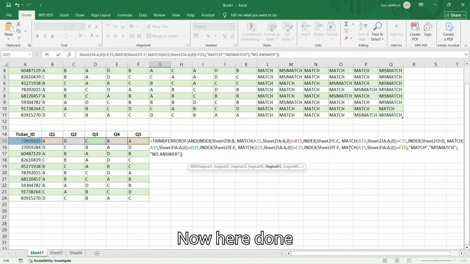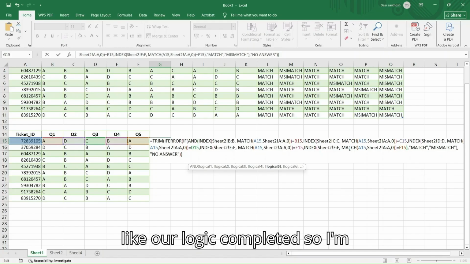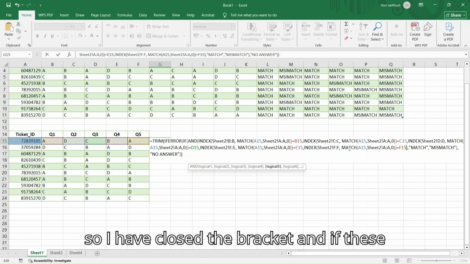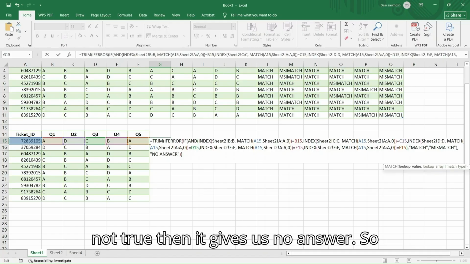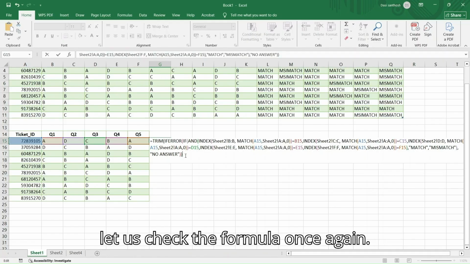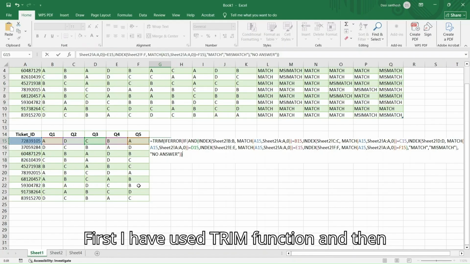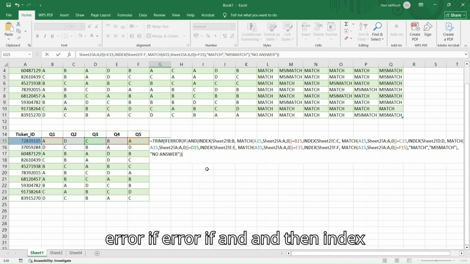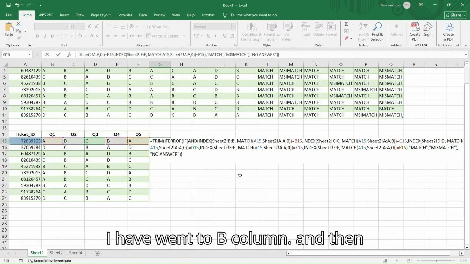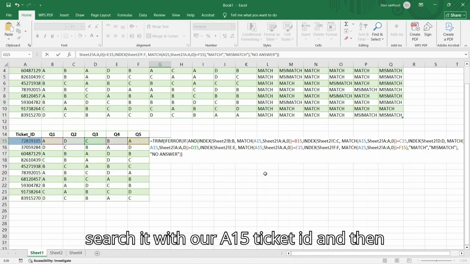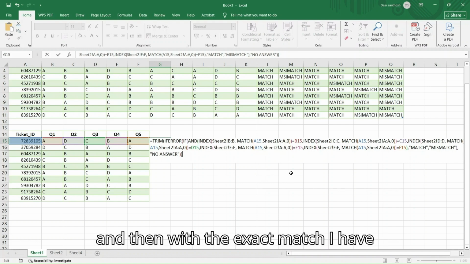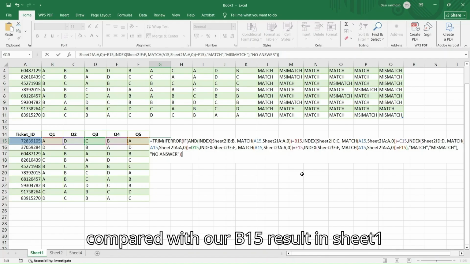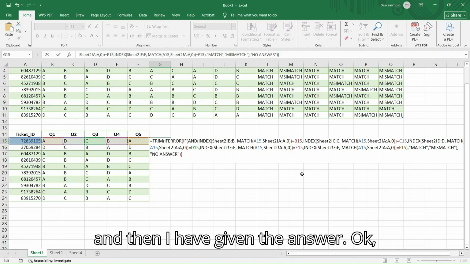Now, done, our logic is completed. So I have closed the bracket, and if these conditions are true, then it gives match or else mismatch, and if it's not true, then it gives us no answer. So let us check the formula once again. First I have used a TRIM function, and then IF and then INDEX. I went to column B, searched with our A15 ticket ID, and matched it with the sheet 2 column A table, and with exact match I compared with our B15 result in sheet 1, and then I have given the answer.